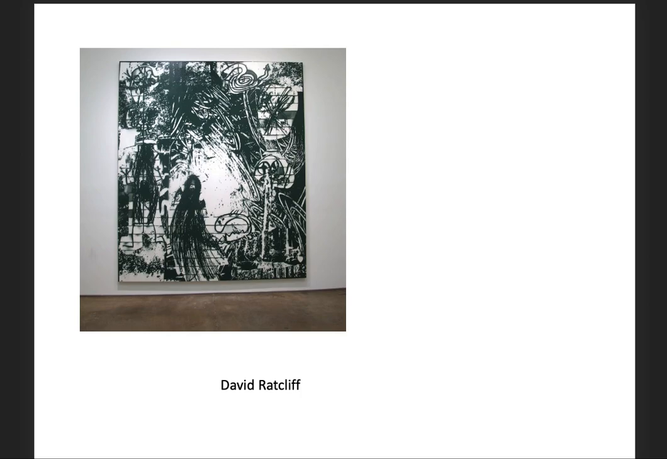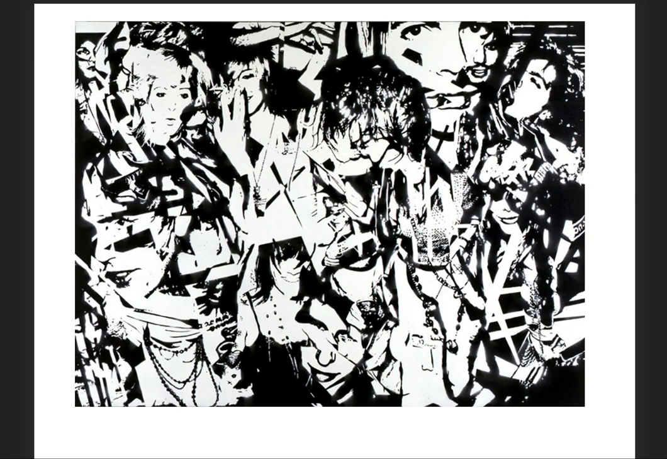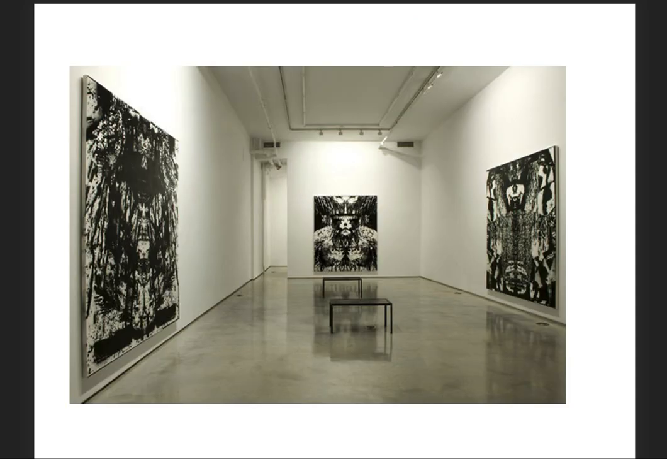David Ratcliff, I like him a lot. He's not incredibly prolific, but he does these stencil paintings that are exclusively made out of spray paint. And they are an amalgam of images that sometimes you can put your finger on and kind of identify, and sometimes you can't. But obviously, they're meant to look like non-objective abstract paintings.